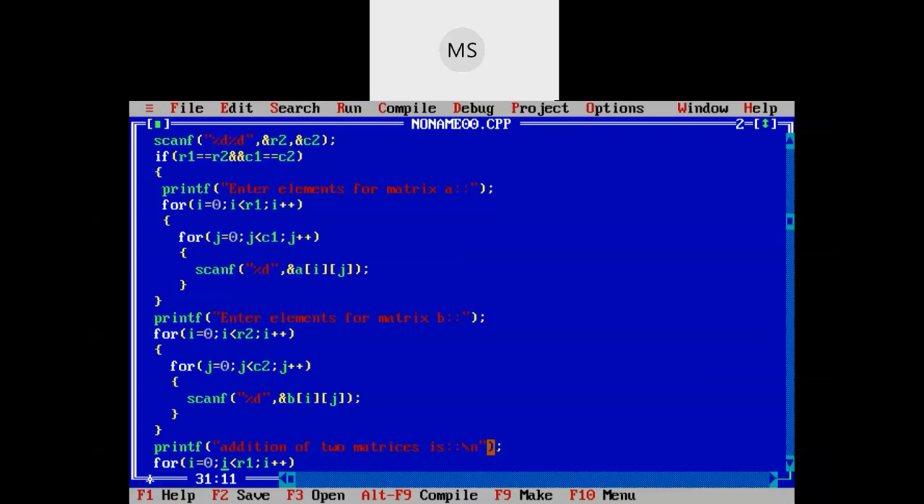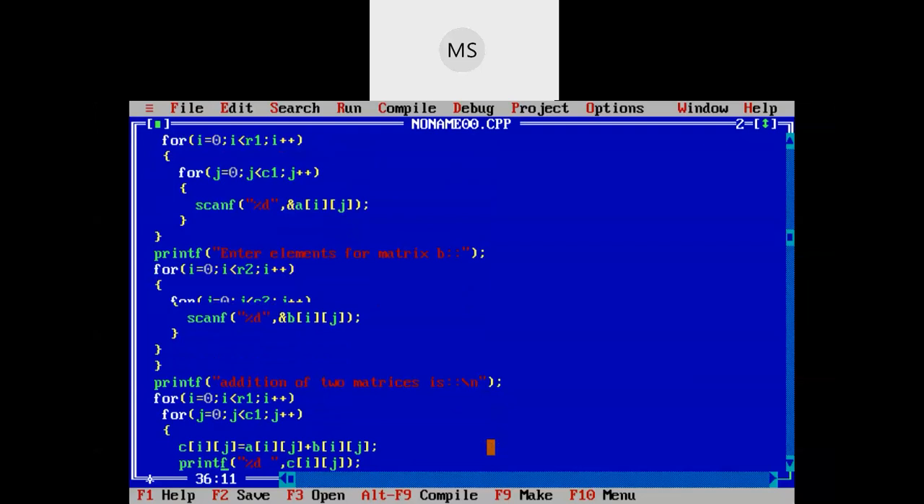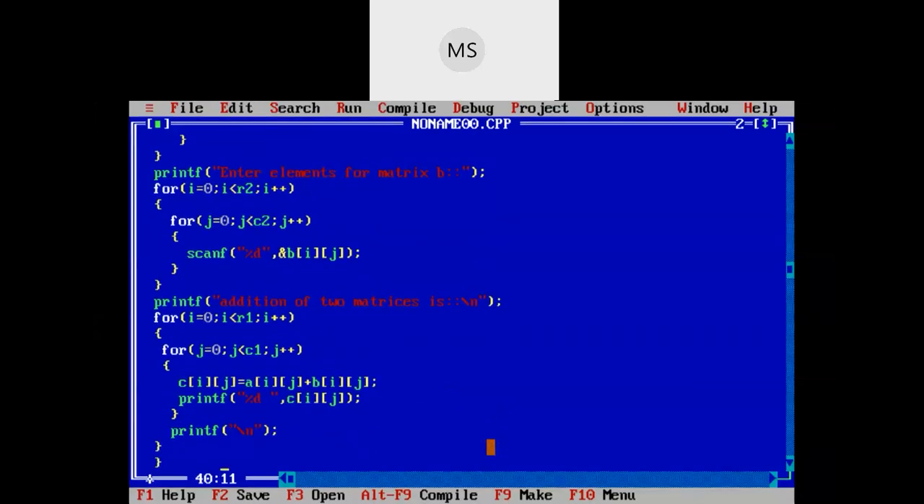With this, we complete the reading of elements for matrix B. Now the main task is to perform the addition of the two matrices. Addition can be performed by adding each element of matrix A to the corresponding element of matrix B. That means the 0-0 element of matrix A is added to the 0-0 element of matrix B, and the result is stored in the 0-0 location of matrix C. The 0-1 element of matrix A is added to the 0-1 element of matrix B, and the result is stored in the 0-1 location of matrix C, right?